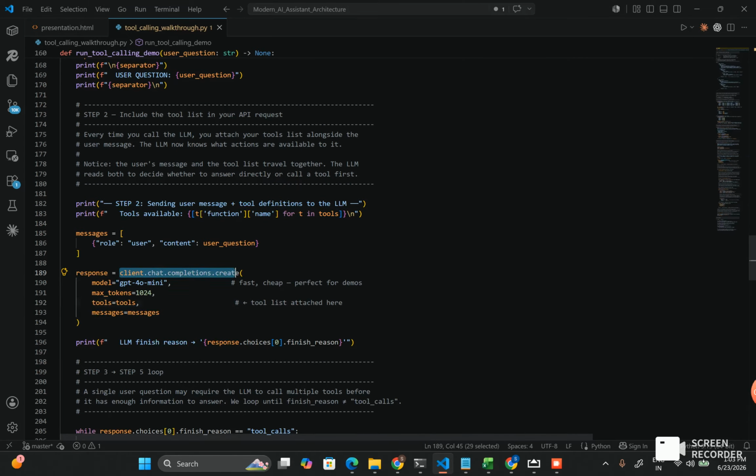Now notice here we pass tools equals tools. That's us attaching our tool list to the request. Now every time we call the LLM, it gets to see what tools are available. After the call, we check response.choices[0].finish_reason. If it says tool_calls, the LLM doesn't have enough information to answer yet. It wants to use a tool first.